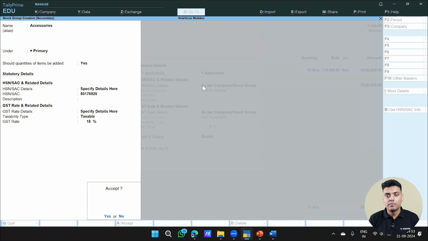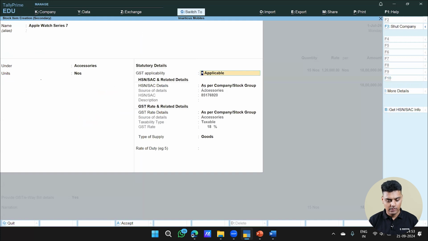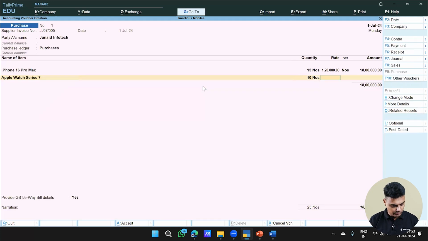Now I have created a subcategory called accessories. Mobile phones are inherently taxed at 12% and accessories at 18%, and the Apple Watch, being an accessory, would be taxed at 18%. Now, 10 watches have been purchased at 450,000.